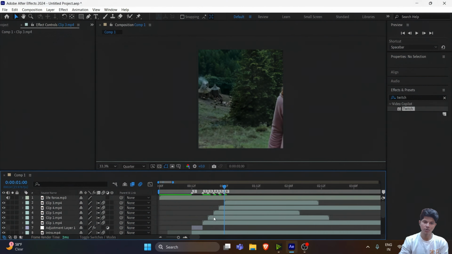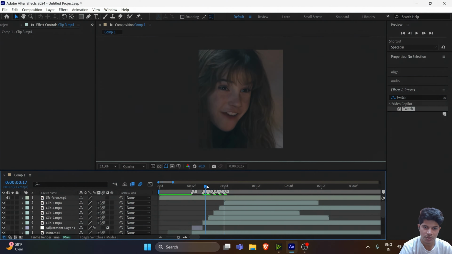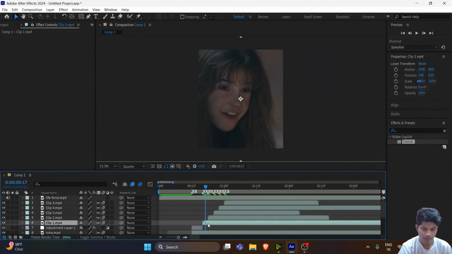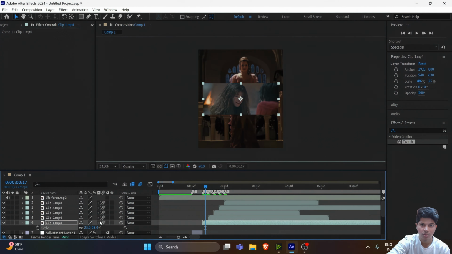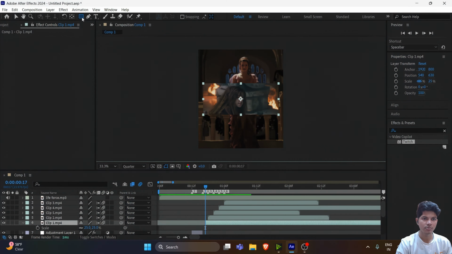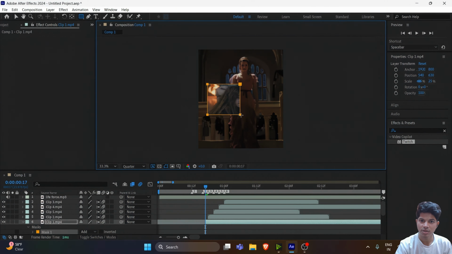Once the clips are arranged according to the music, what you need to do is click on the clip and press S on the keyboard. It's going to bring up the scale. Lower it down. Now you have this clip like this. What you need to do is create a mask on it. Select a mask.